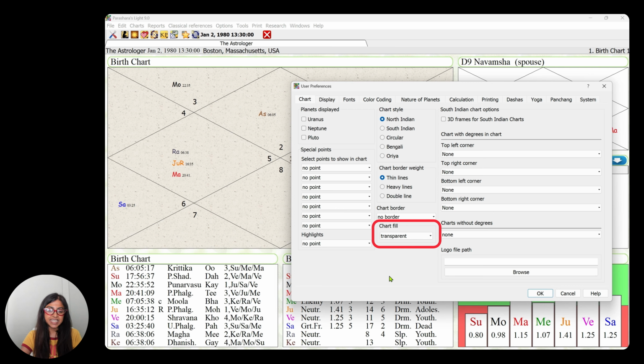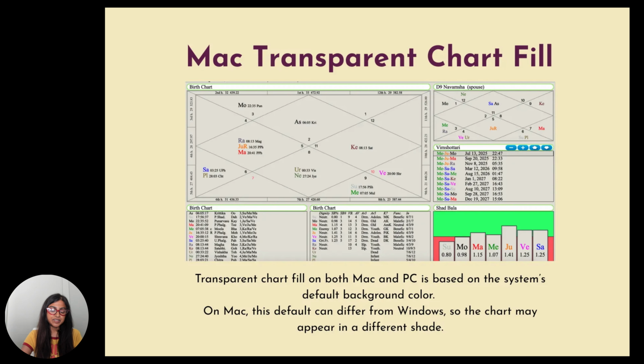The last thing I want to show you is transparent. Transparent doesn't mean that the background changes through a see-through or transparent color. What this actually refers to is what is the transparent color that is a system default. This most likely will change to whatever your system has as its default. On my Mac, it did show up as sort of a bone color.